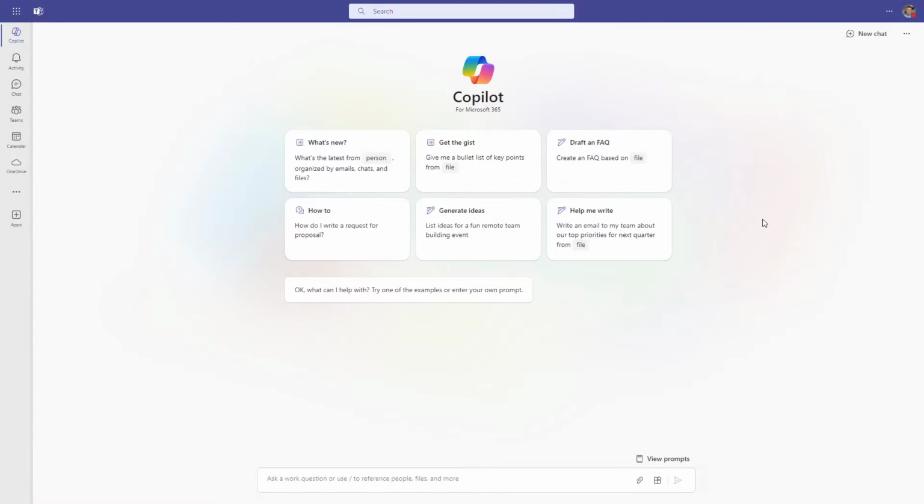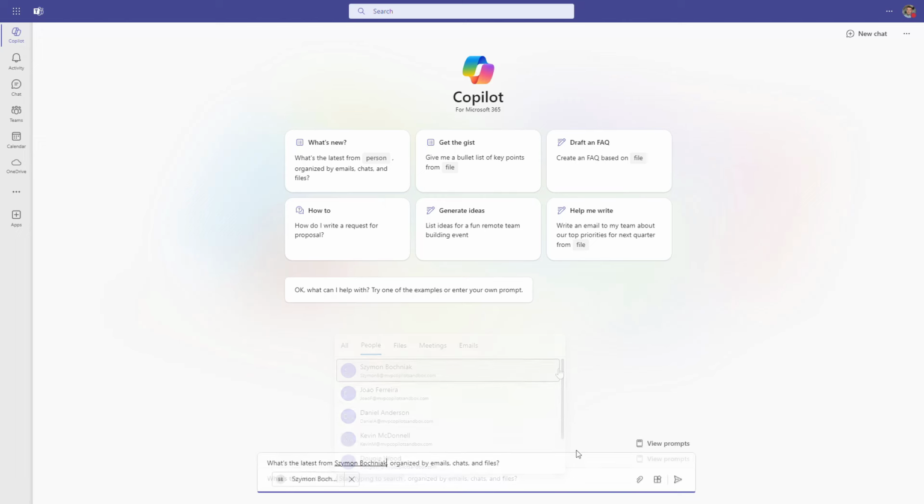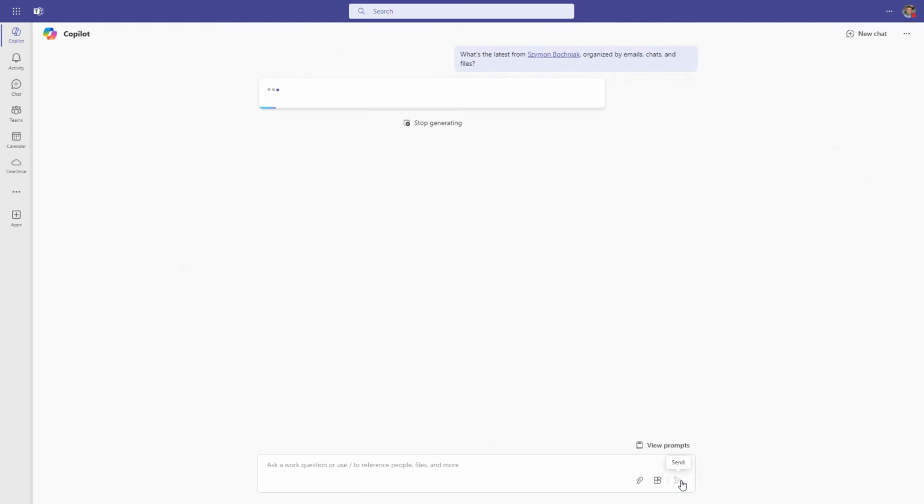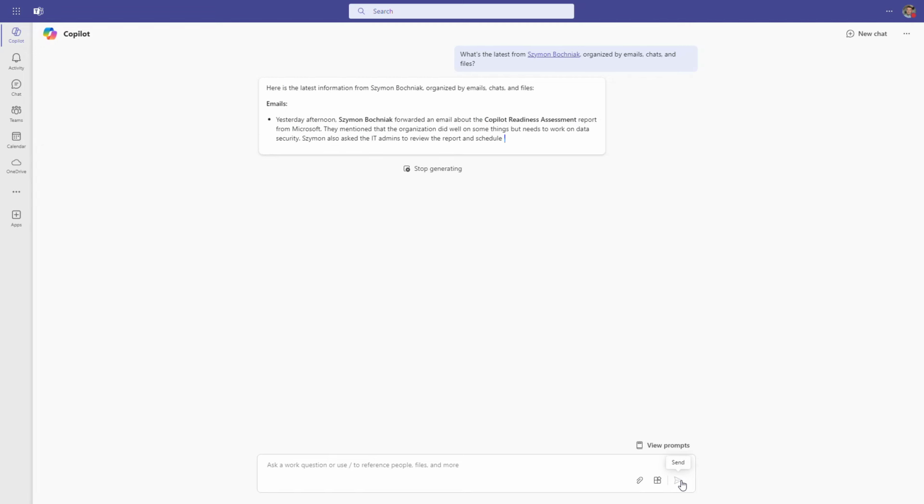Copilot in Microsoft Teams has multiple functionalities. First of all, if you go to the left navigation and select Copilot, you get Copilot Chat in Microsoft 365, and you can learn about new things happening in your organization. For instance, you can ask about the latest elements connected with Szymon Bochniak in the place that you work and get a summary. This is the traditional approach, exactly the same application that you get access to if you open copilot.microsoft.com.